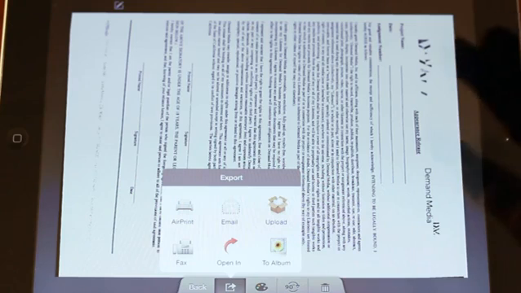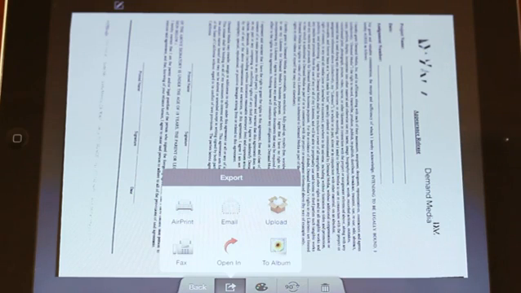And that's how you scan a document into your tablet.